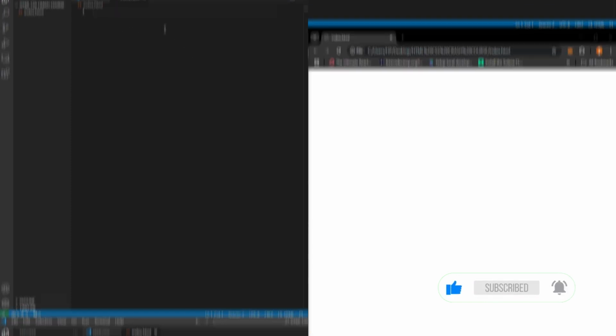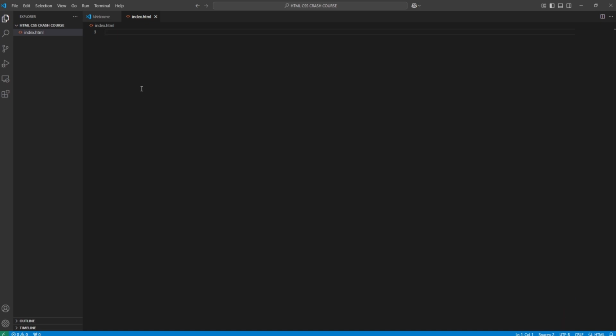Let's get started. Right, so every HTML5 code, because HTML has many versions, what we are going to be using here is going to be HTML5, which is the latest. So every HTML5 code starts with doc type HTML, so a tag.